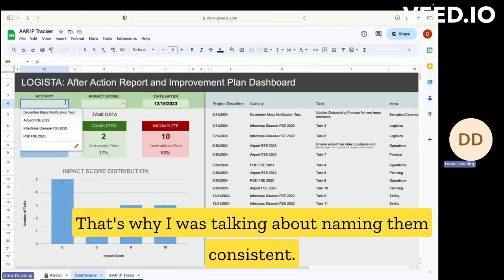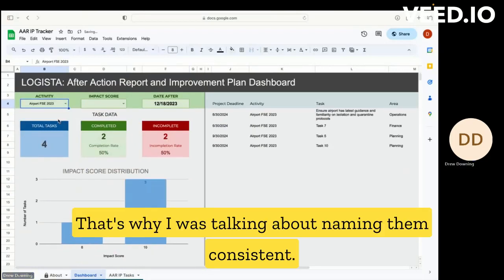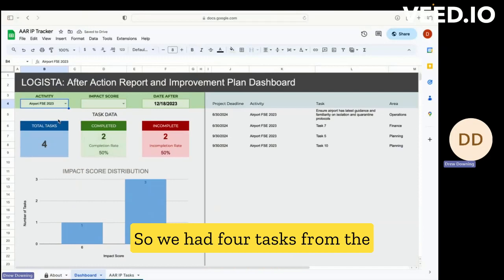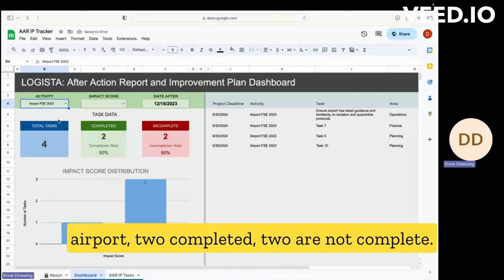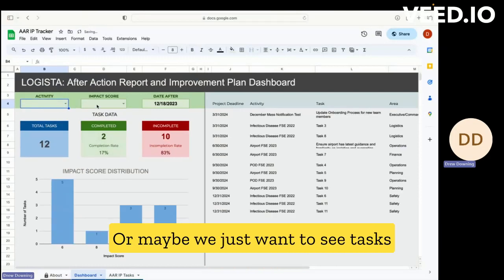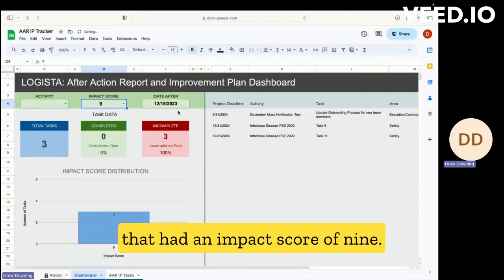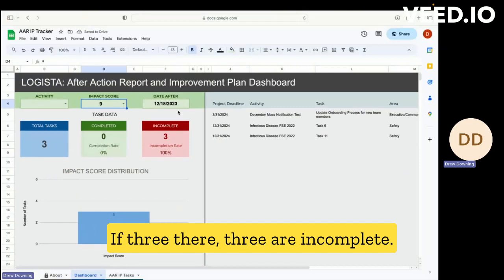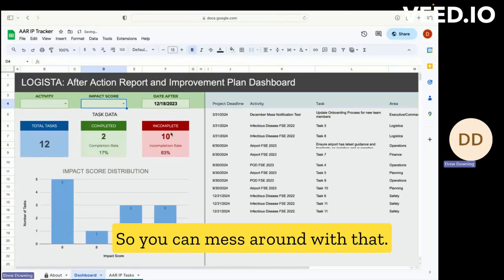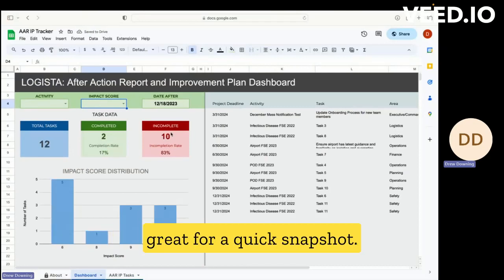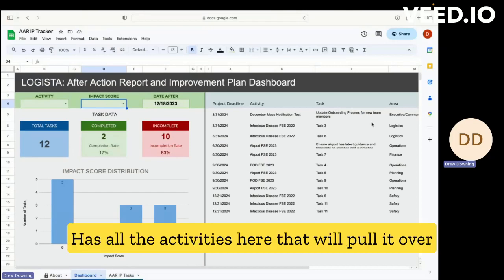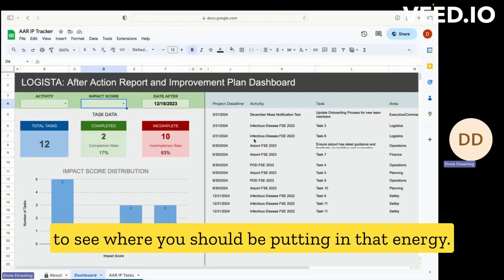You can also mess around. That's why I was talking about naming them consistently. Let's see, with just the airport: we had 4 tasks from the airport, 2 completed, 2 not complete. Or maybe we just want to see tasks that had an impact score of 9. You have 3 there, 3 are incomplete. So you can mess around with that. It's great for your leadership. It's great for a quick snapshot. It has all the activities here and pulls them over to see where you should be putting in that energy.